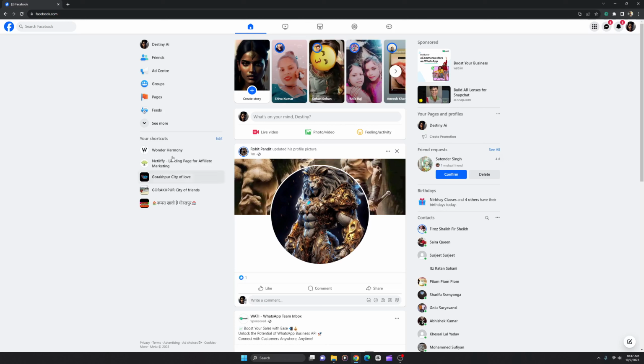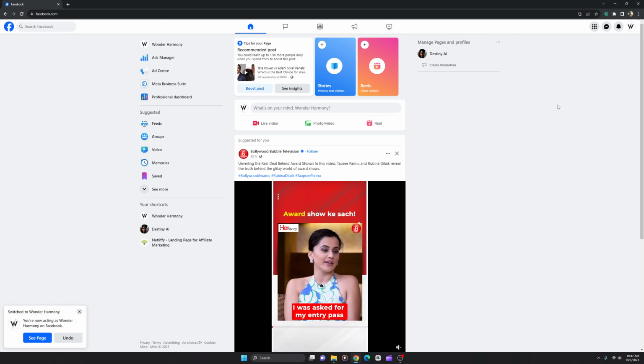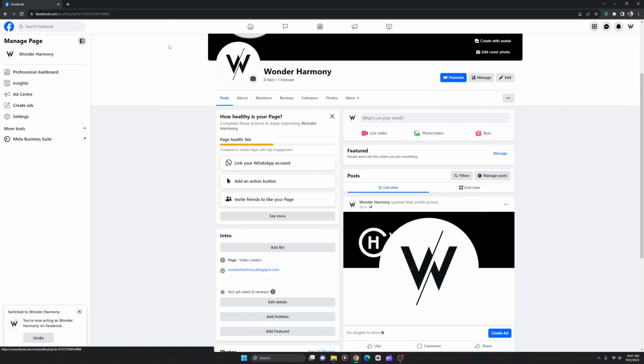You might be finding all the options for shortcuts of your pages. You can also go to Pages, and you can also click on your profile account to switch all your profile to pages. So now I'm going to select my page called Wonder Harmony. Now it's switching. And then you want to click on Wonder Harmony, your page name, and find Meta Business Suite.